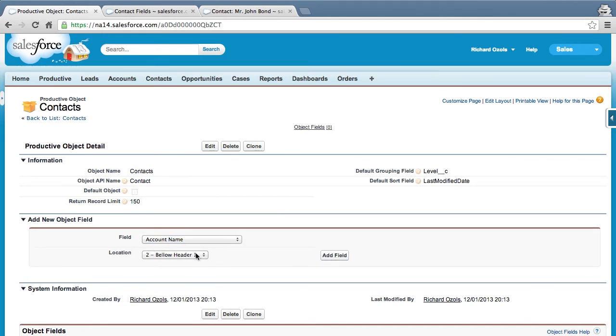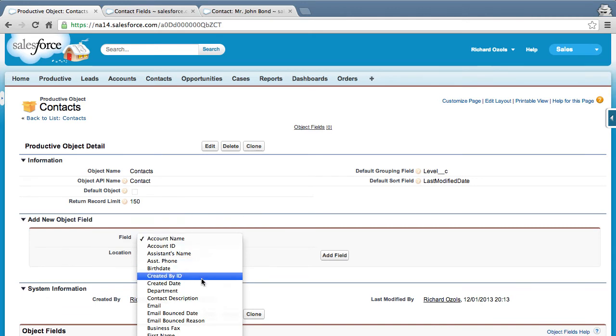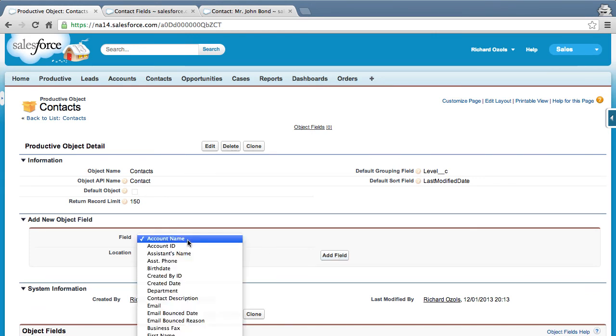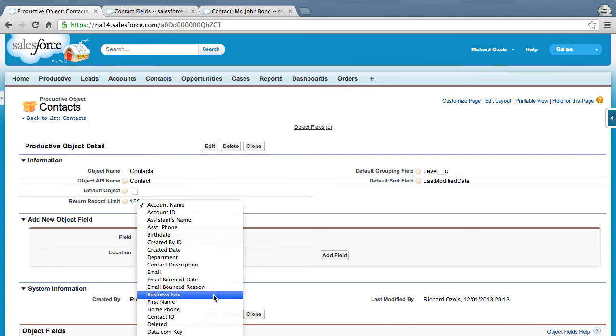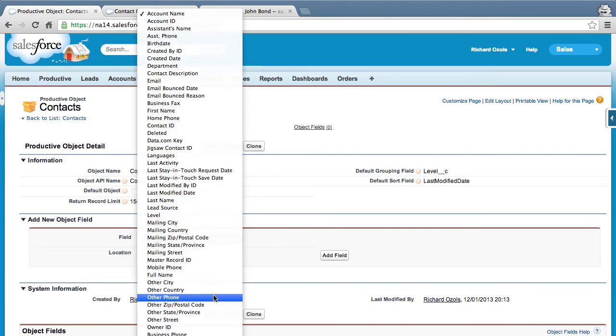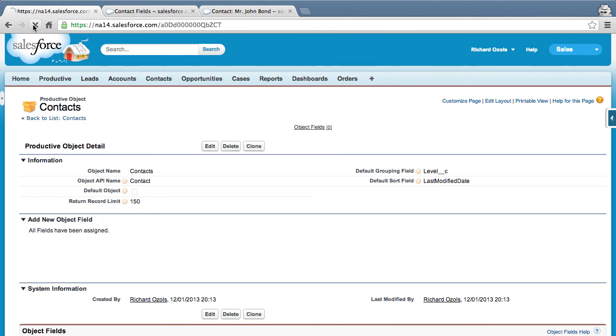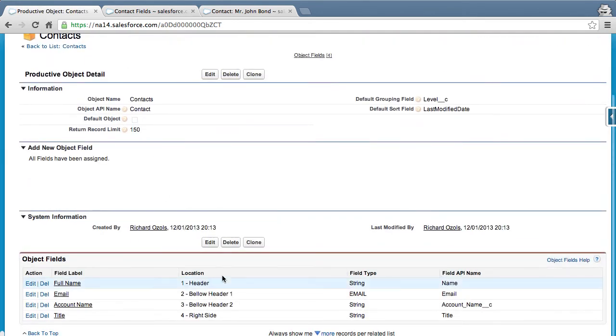Now, the next field below the header, let's set that to email. Then the second field below the header, let's set that to account name. And the last field on the right side, let's set that as title. And let's add that. So now if we refresh the page, we can see at the bottom that we've added all the fields to the menu view.